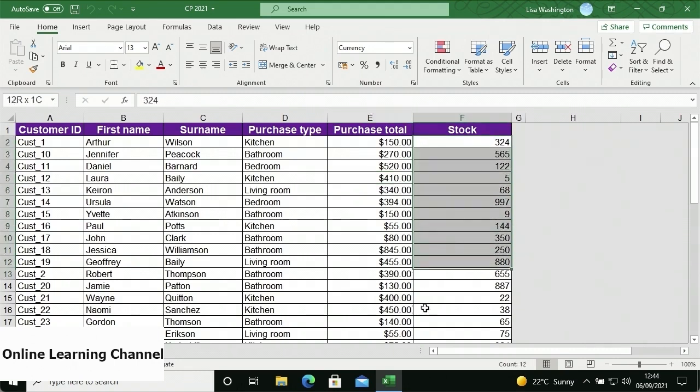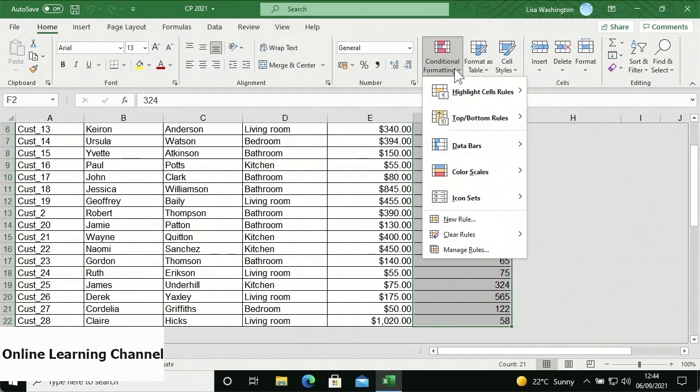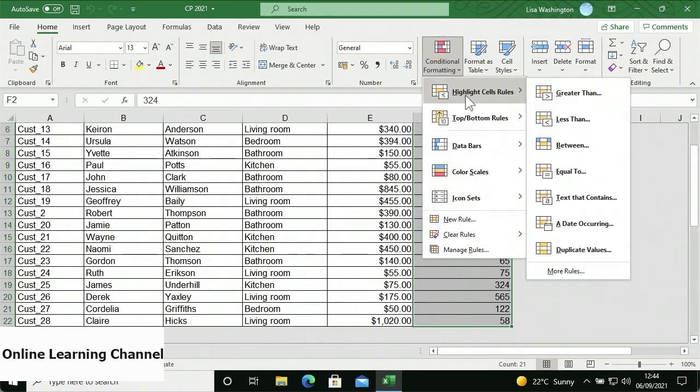First, I'm going to need to select this column cell range. Then from the Home tab, go to the Styles group on the right of the ribbon and click the Conditional Formatting drop-down. At the top of the menu, hover over the option Highlight Cell Rules. In the flyout menu on the right are the options to choose a value greater than, less than, between, equal to, text that contains, a date occurring, duplicate values or more rules. I'll select the option less than.